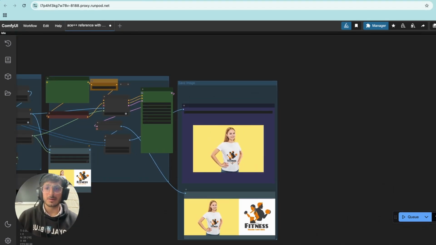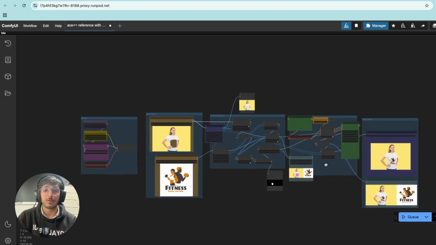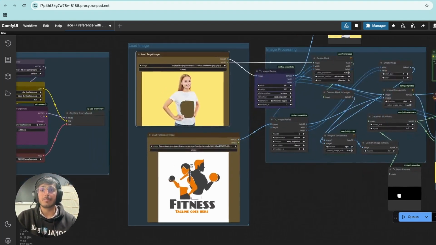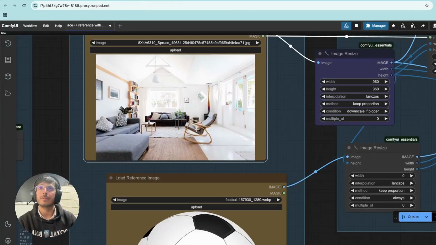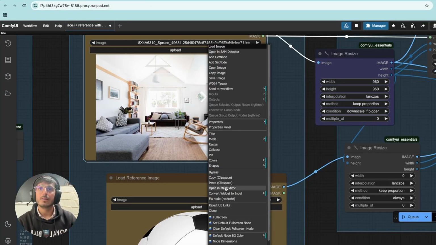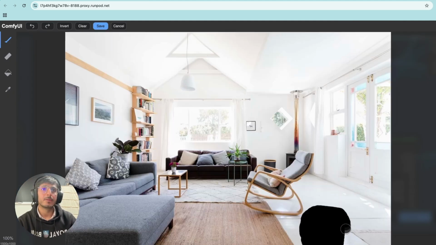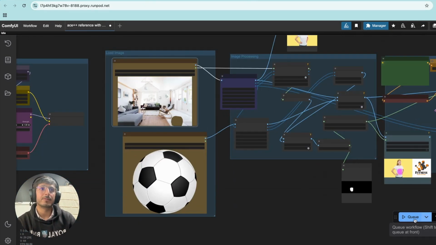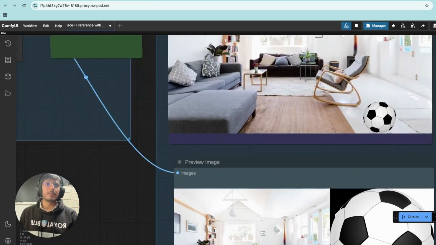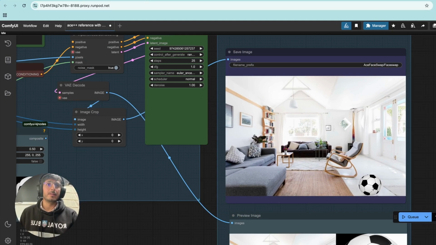We're gonna try something different. This time, we're gonna try to add objects into different backgrounds. So this time I have a picture of a football over here, and we're gonna try to add it here in this living room. So I'm gonna draw a mask on this image. Something like this should be good. Let's click on save, and let's see the results this time. And as you can see, it has included the football here.